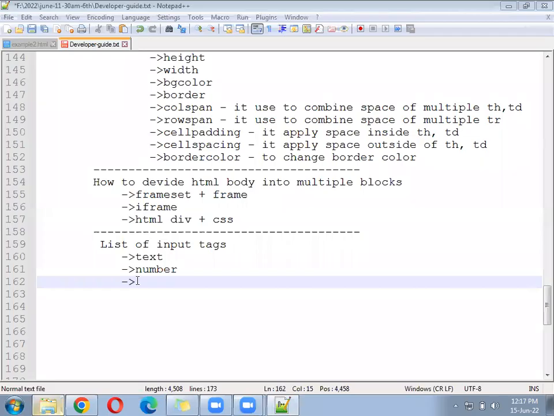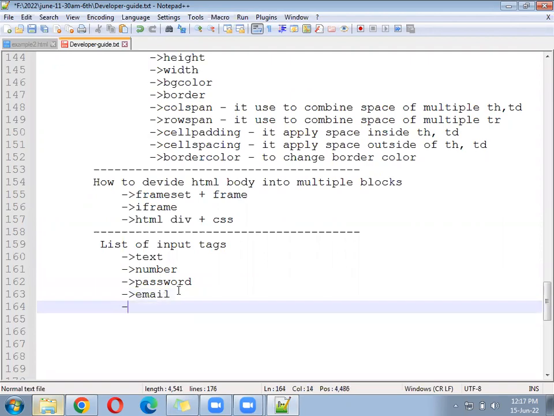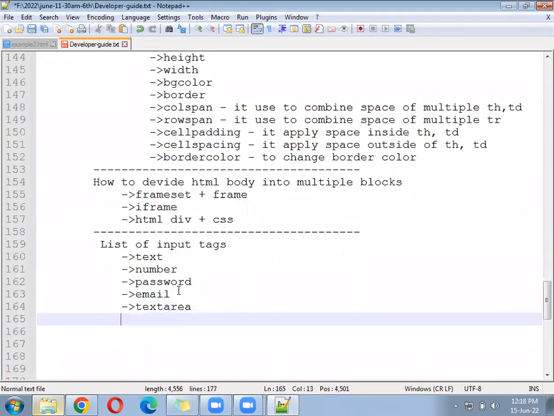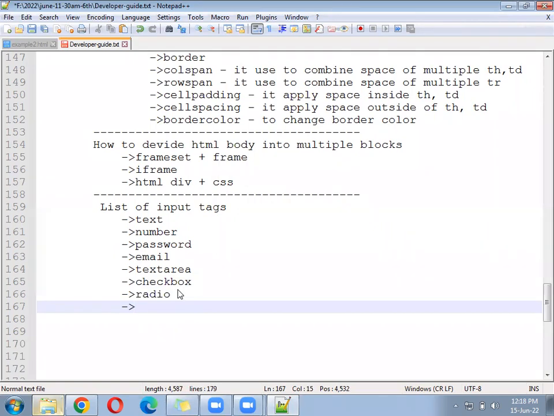We have one called password. We have one more called email. We have one more called text area. Next called checkbox. Next called radio button. Next called select.